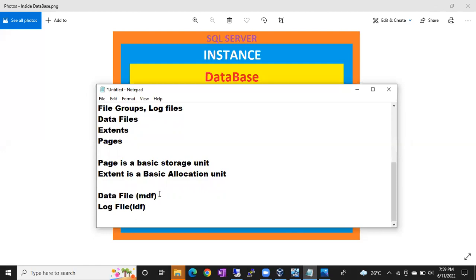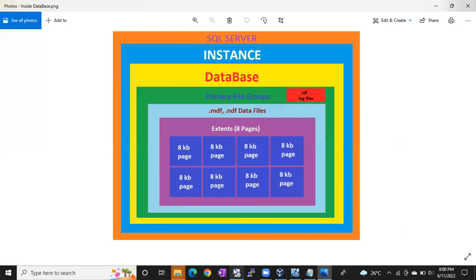If this file is full, then you can add a second data file, which is .NDF. If this second data file is also full, then you can add a third NDF, fourth NDF, fifth NDF, like that you can keep on adding. But it's not mandatory, it's optional only. These two files are mandatory: one data file and one log file. So those two files you can see here.